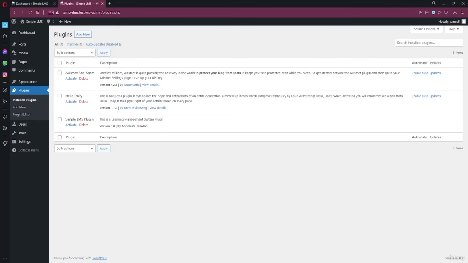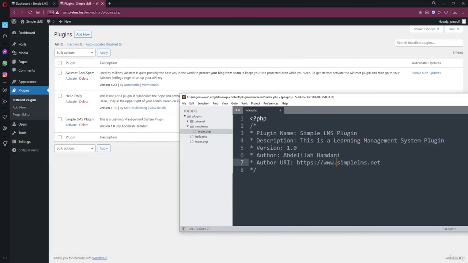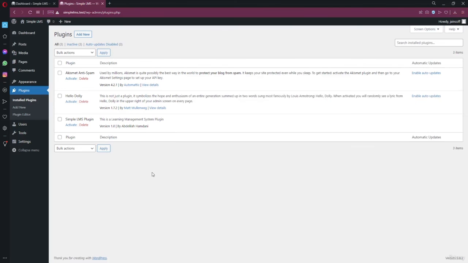And also we can add the link, we can add the author URL, so Author URI, not URL but URI, and for example we can set it to simplelms.net. Okay, so let's save. Also I think we have to put https like this. Alright, so adding the https://www.simpleLMS.net. So let's save that, and let's go over here to refresh, and as you can see it's clickable, and it takes us directly to that link.